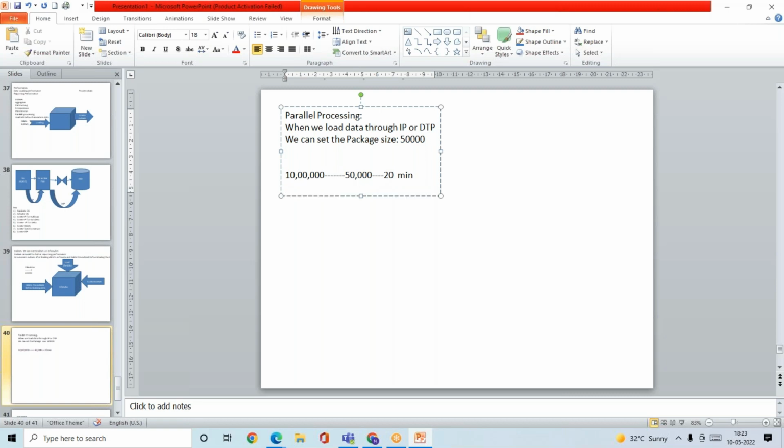How many packages will it generate? 20 packages. Okay, fine. So that means 10 minutes for each package is 1 minute. Each package takes 1 minute.